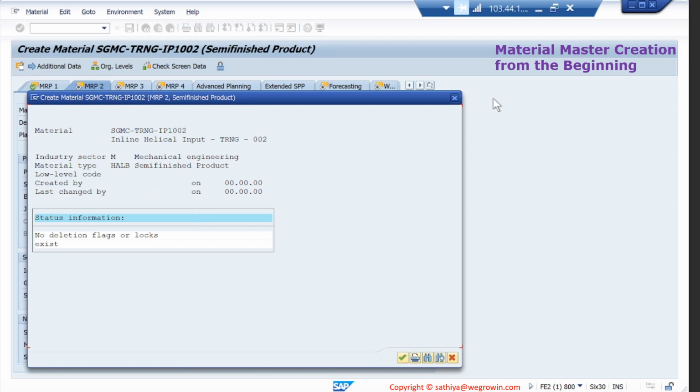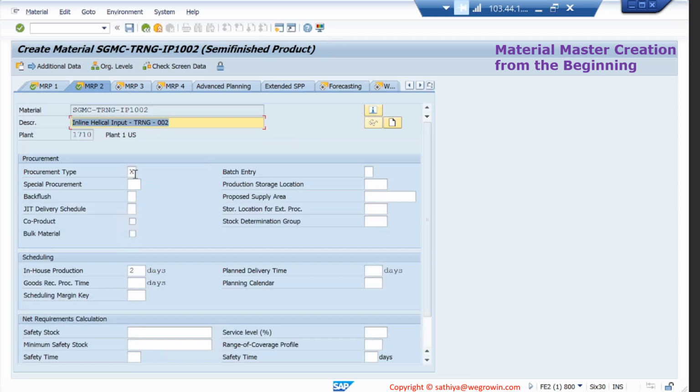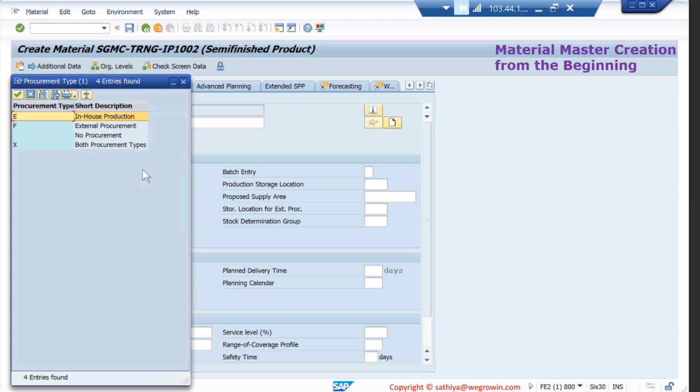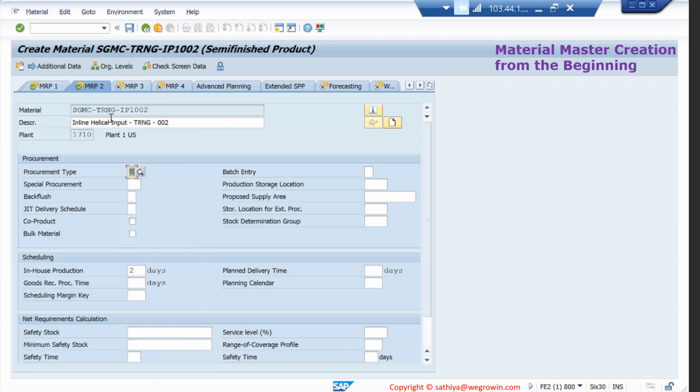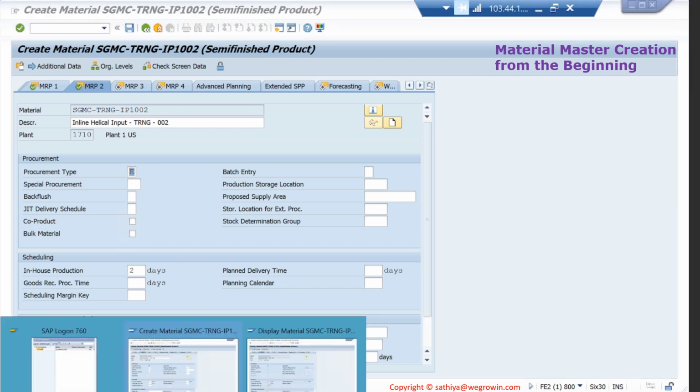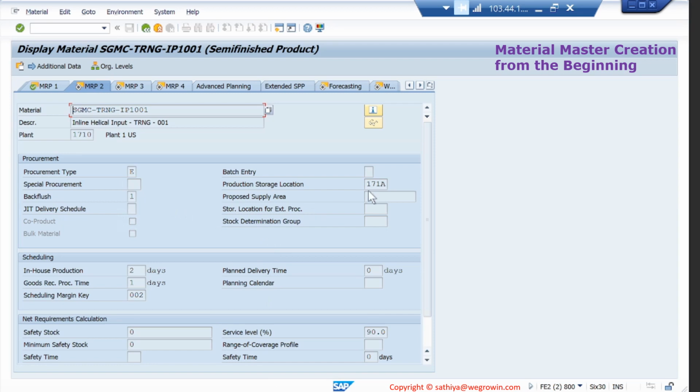The HALB. So for this HALB material type, in configuration we set the procurement type to X, because I may produce inside, I may buy from outside. That is why the purchasing view also came here. But normally it is suggested to have one specific procurement type. You put E here.